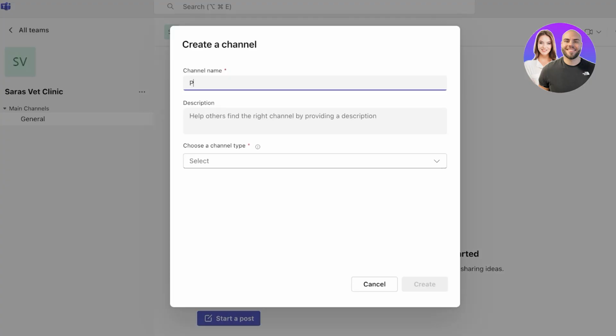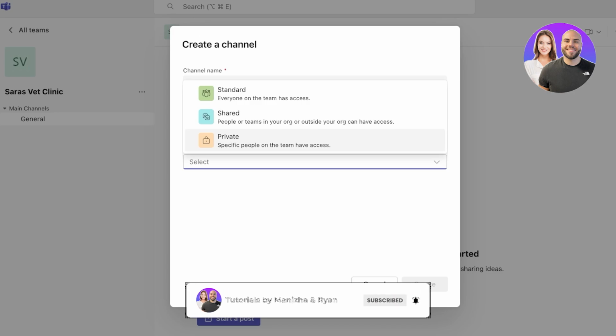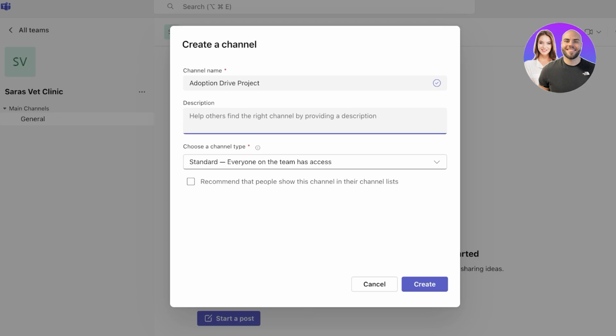Let's say this is going to be our Adoption Drive project. And then from here, you choose your channel type. So within your channel communications, you can make these private, shared, or standard. If within your team, you want to specify within this project who has access to this particular channel, you can make this private. Now, I prefer to keep this standard because everyone on my team might be working on this. And then the description. So let's say this is going to be on the 11th August Adoption Drive, and then I'm going to click on Create.